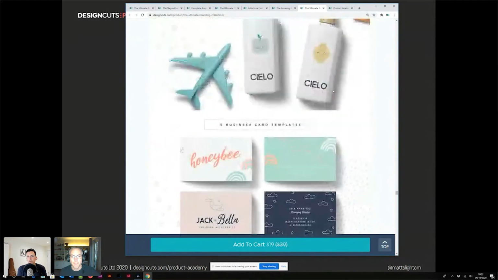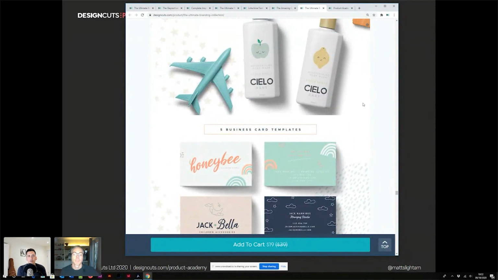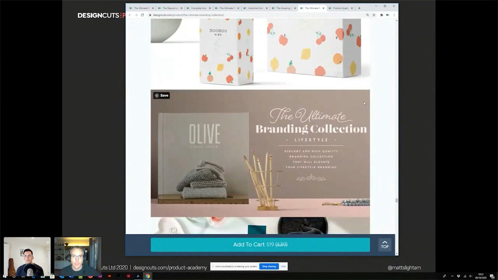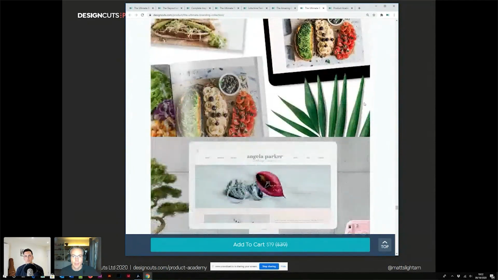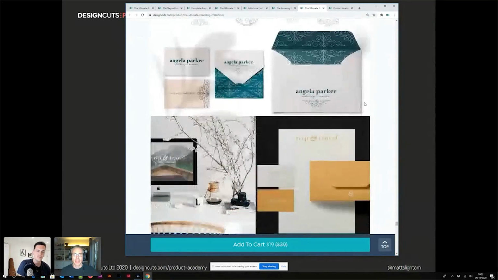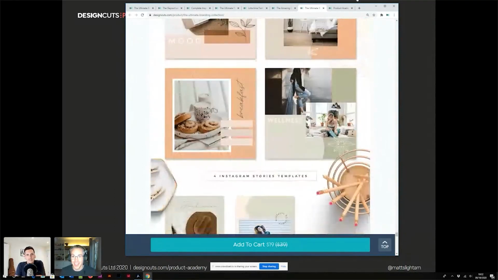Are they built with free fonts? They are. That's the beauty. It's all free fonts, so you can definitely use all of those logo templates. Yeah, absolutely, it's all usable. That just goes on and on and on.